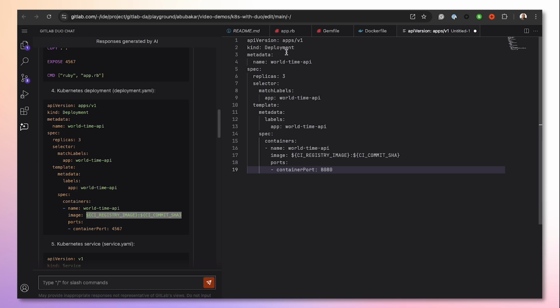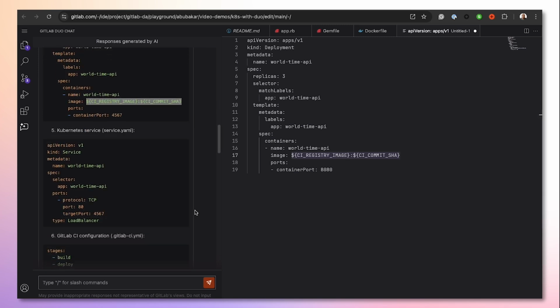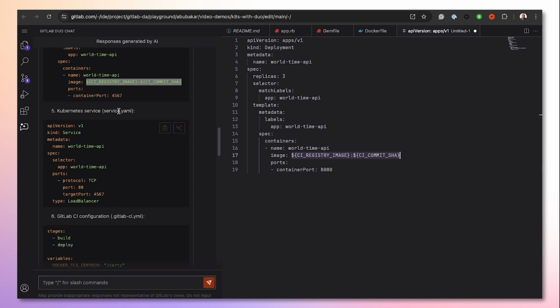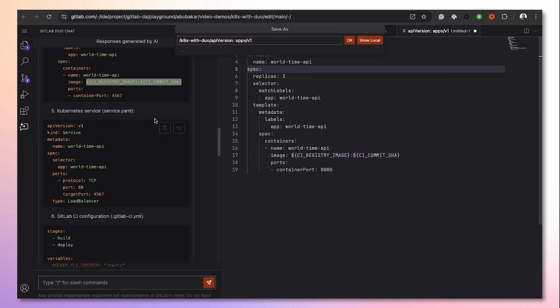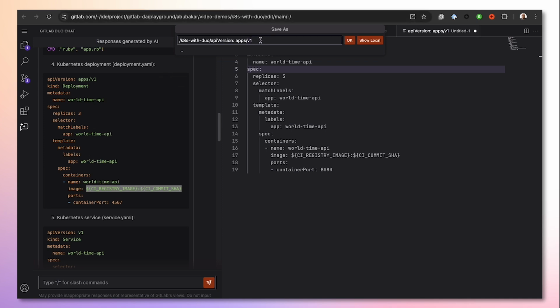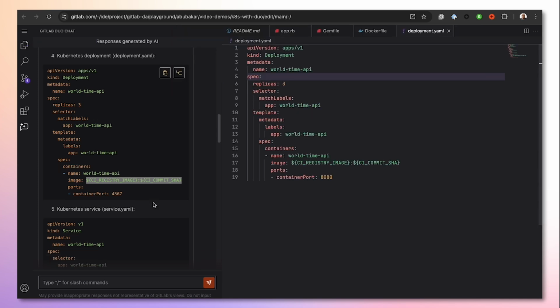So we have world time API, 3 replicas. This is the label, this is the templates, and this is the container that will be used, and it will be pulling the container from GitLab container registry. Now let's create our service. Okay, but first let's save this. This is deployments.yml.